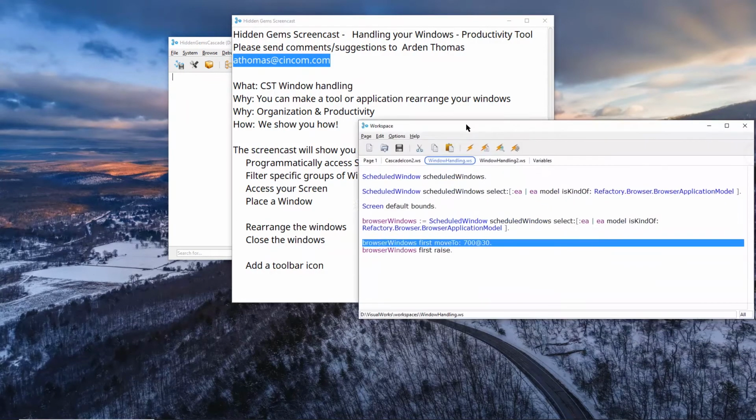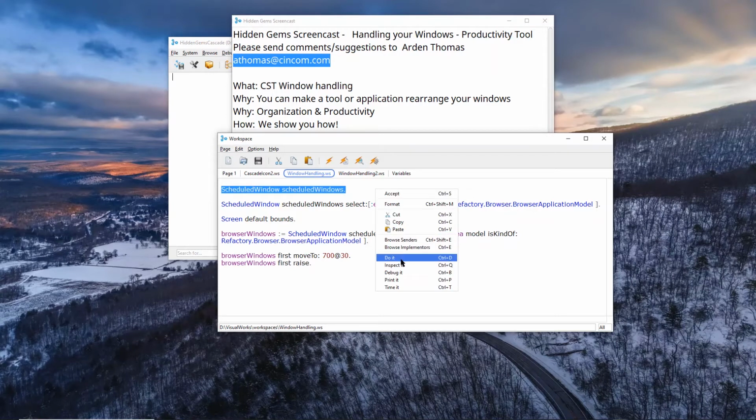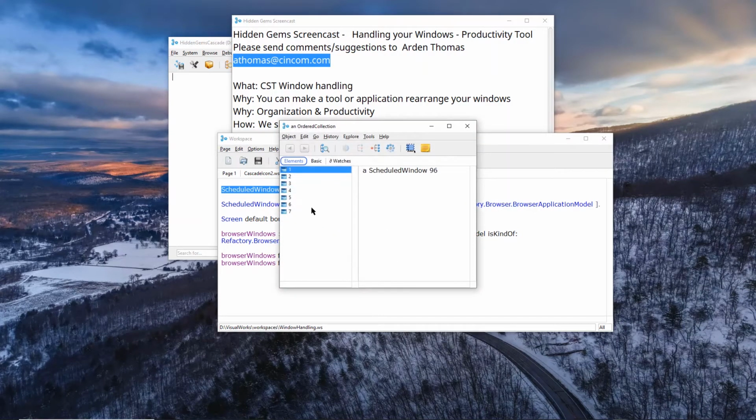So let me bring over a workspace here. There's a class called Scheduled Window, and if you say Scheduled Windows and inspect that, you will get the windows that you have open in your Smalltalk image.